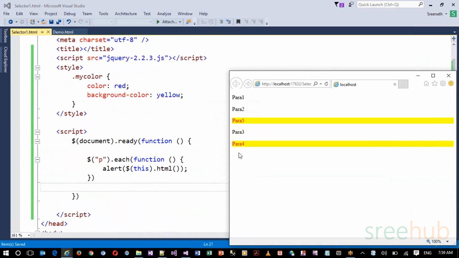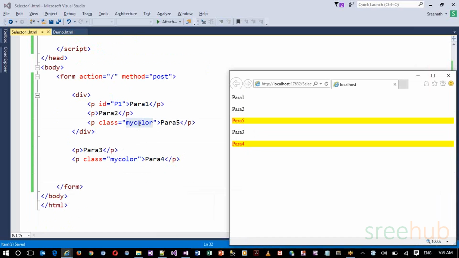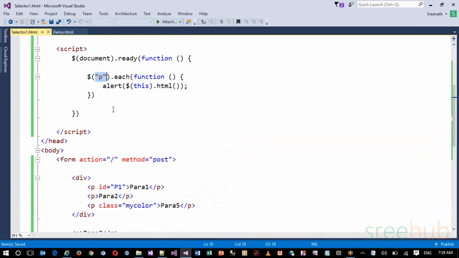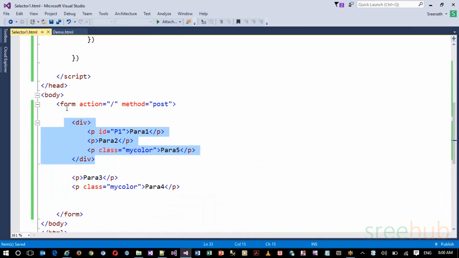All the paragraphs have been added, and we have actually provided my color, which is the CSS, to para 5 and para 4. Similarly, now it will give you all the para tags. We are not giving any context here. So what it will do is take the complete form of context or body context, and it will traverse.